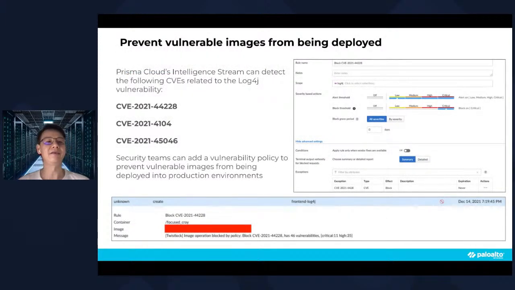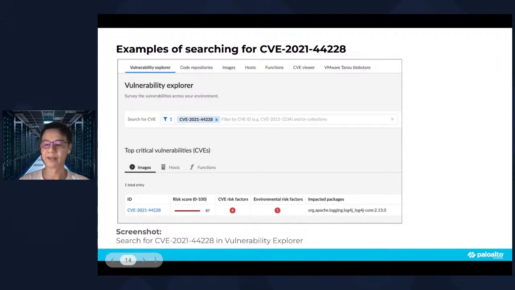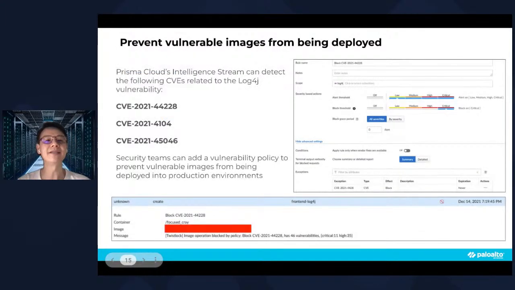And then let's say you got a hit. In this case, we found one. We have to prevent new containers from being deployed from an image that contains Log4j.